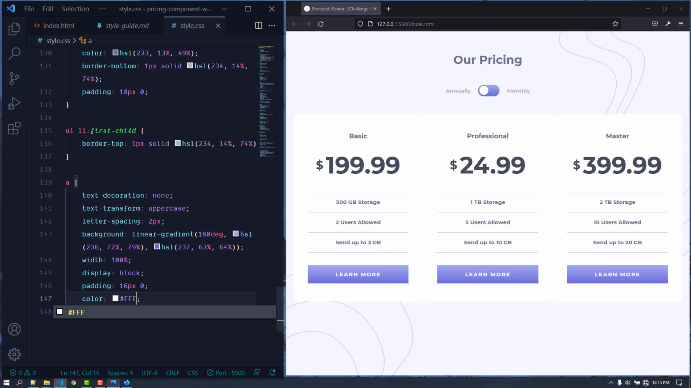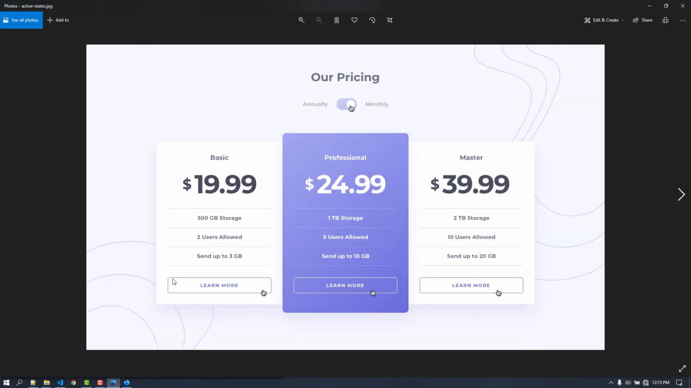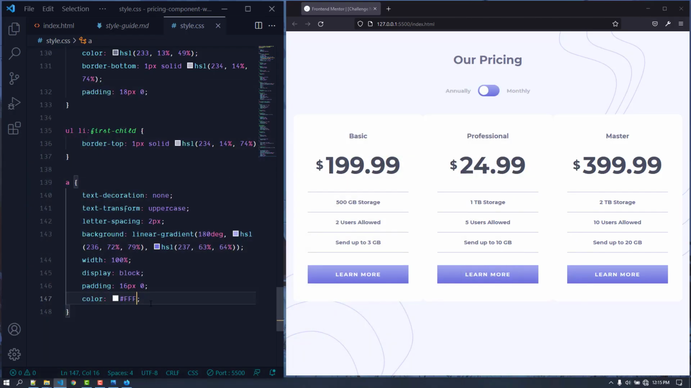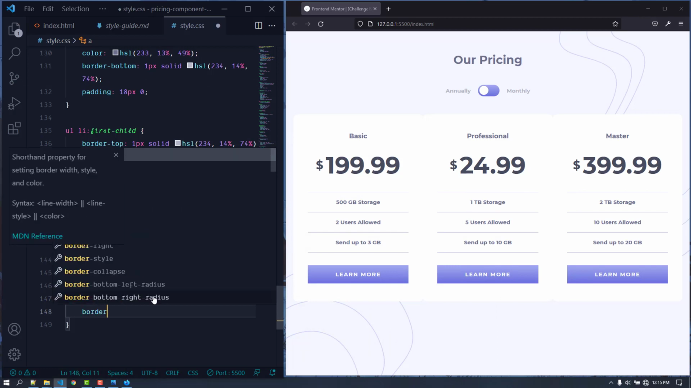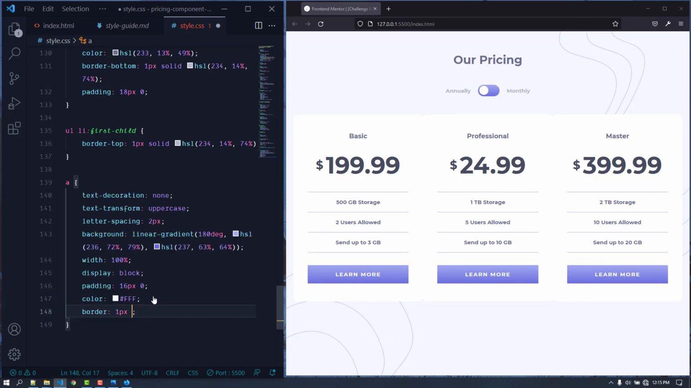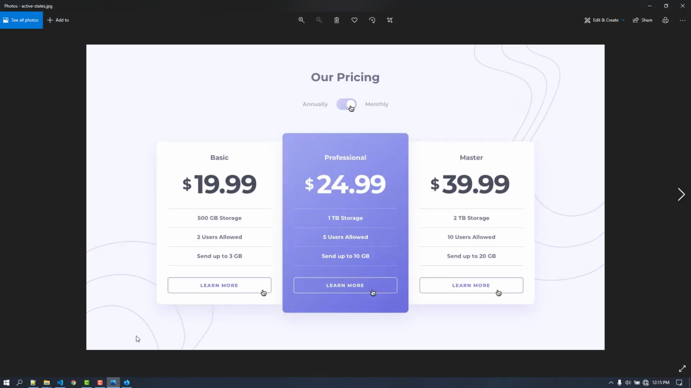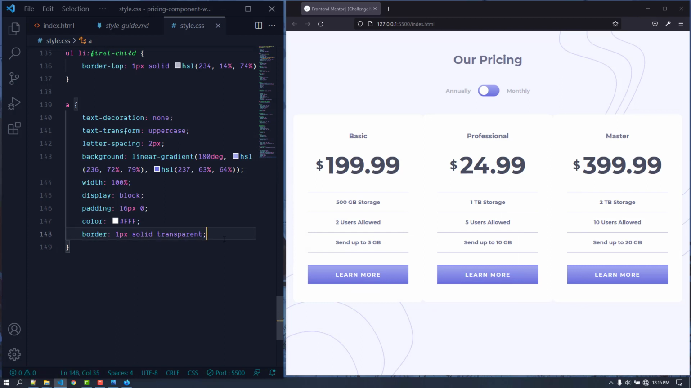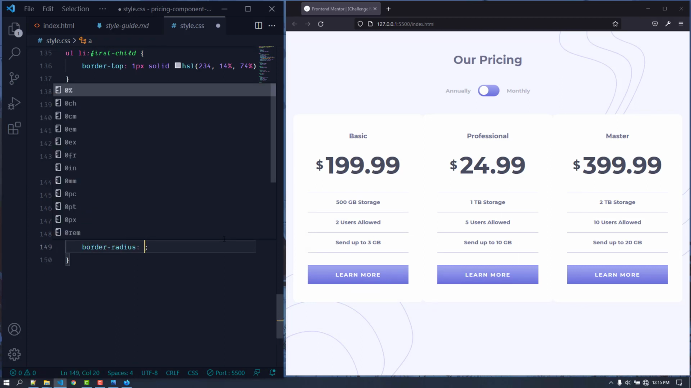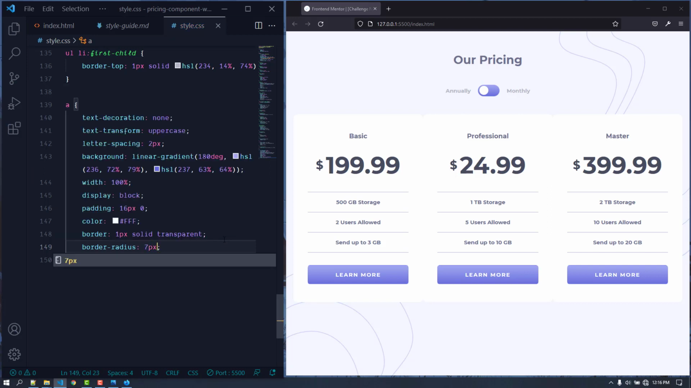Fine. Now we need to add a hover effect, because when I hover on that, we are going to get this border color and the text color. So we actually need to add a border in here. Let's add 1 pixel solid, and the color will be transparent. We are going to remove this color transparent and add a color. The corners are rounded, so we can also add a border radius with that. Border radius maybe 7 pixels.